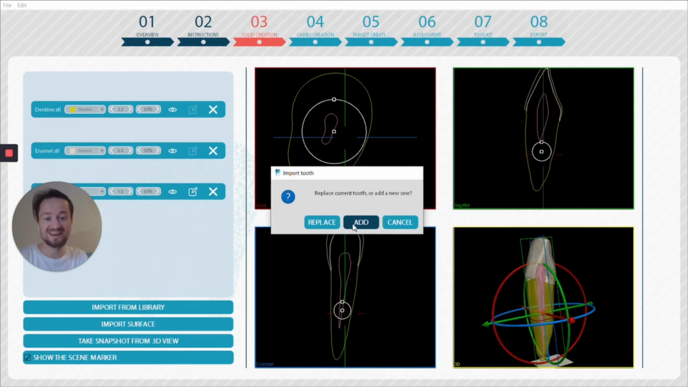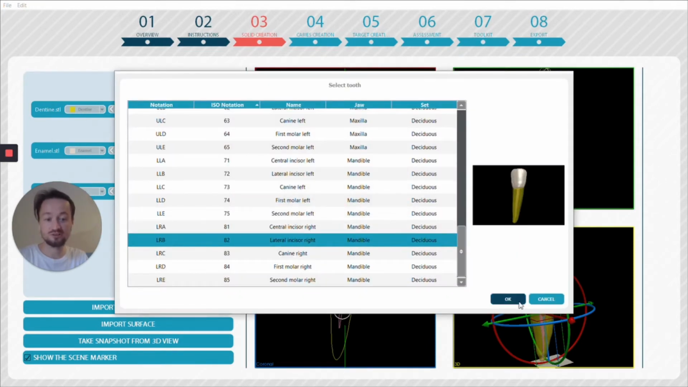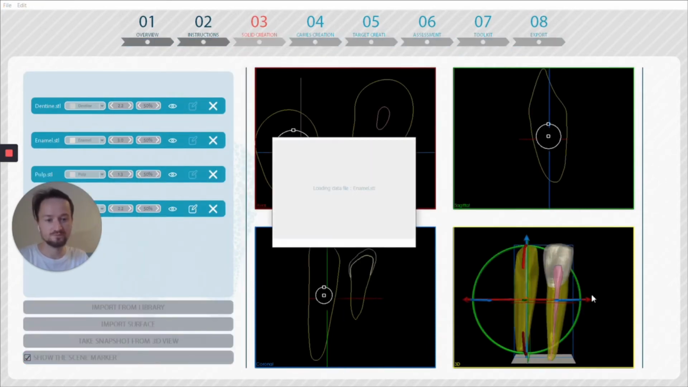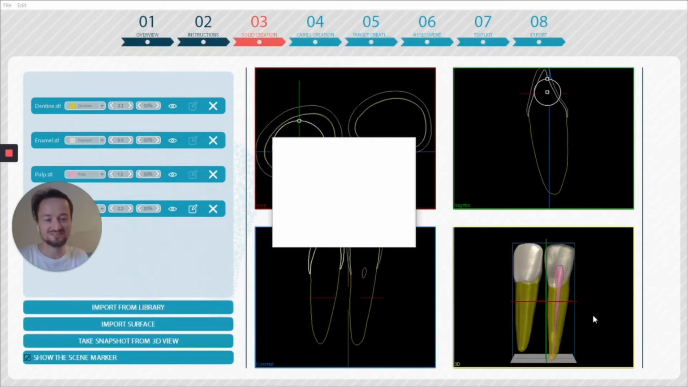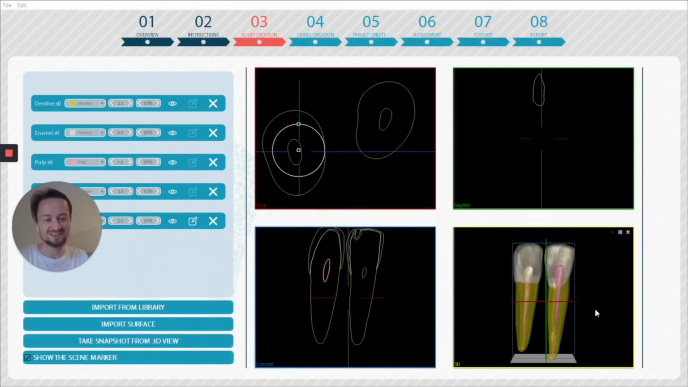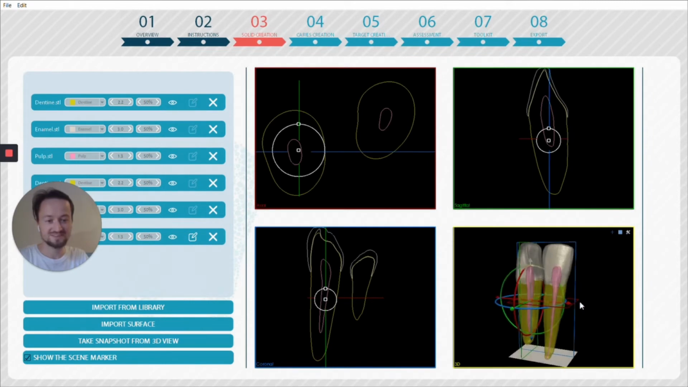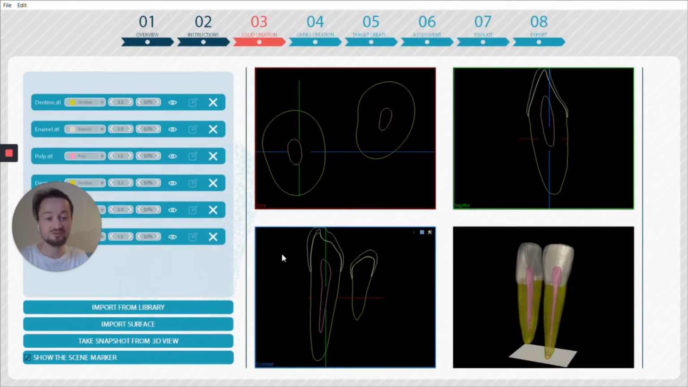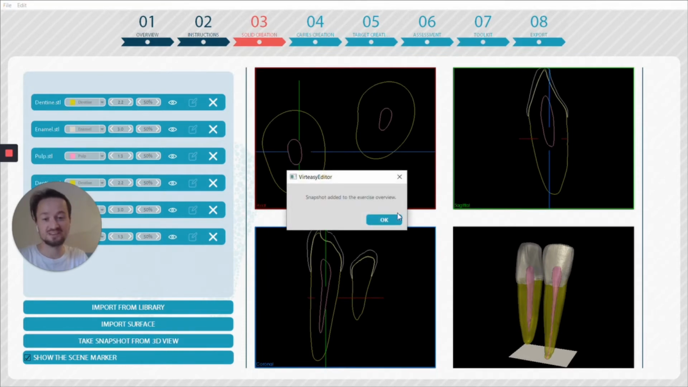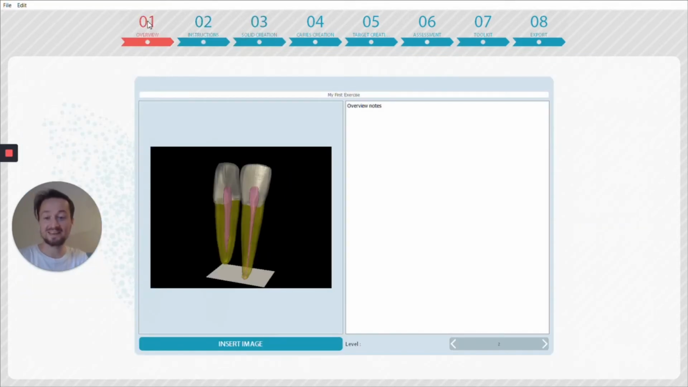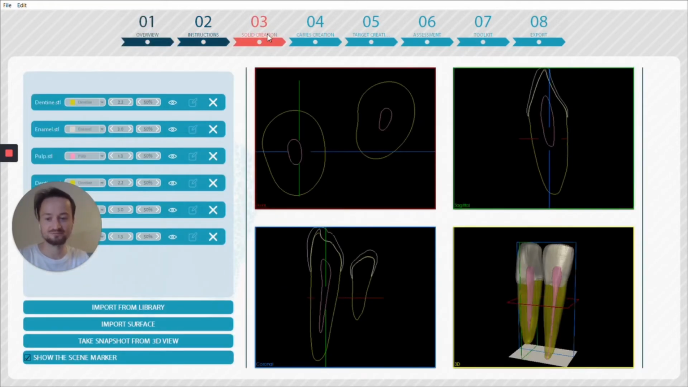So you can bring in adjacent teeth. You could bring in a whole jaw if you really wanted to. But here we're going to bring in some adjacent teeth and create the exercise for those. So there they are. And one of the previous features was down here you can take a snapshot from the 3D view, and that's going to replace your overview image. So to help you not have to create additional stuff yourself.